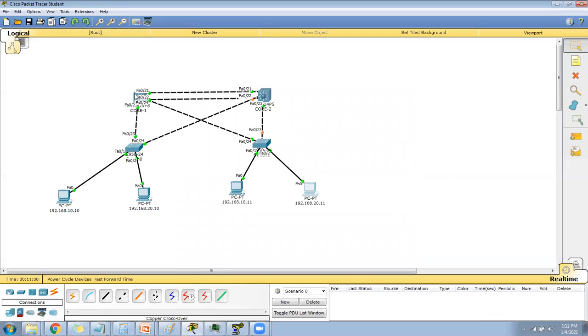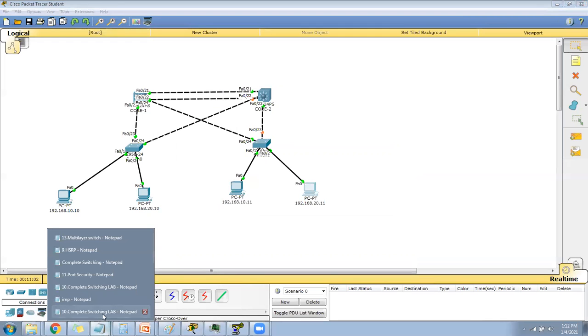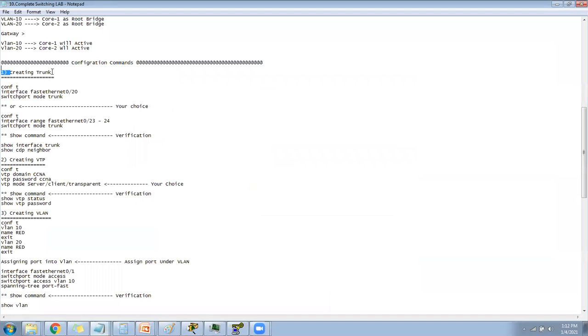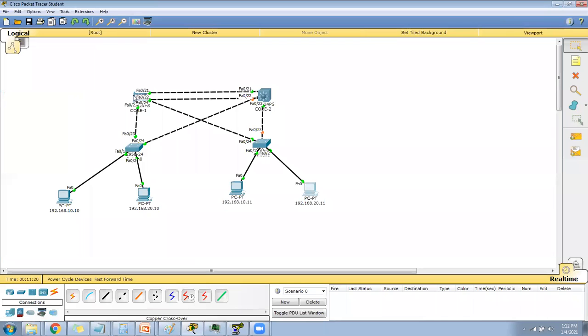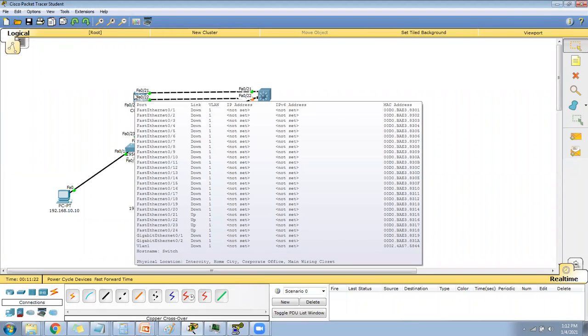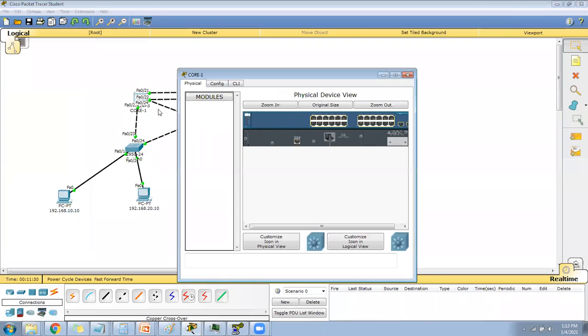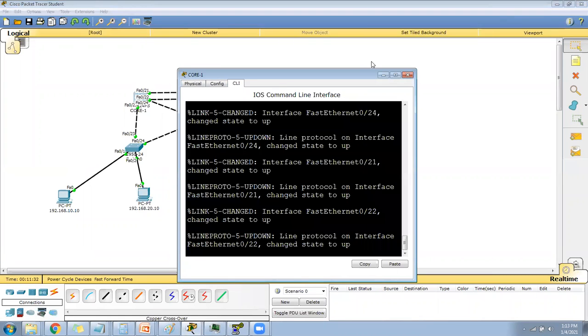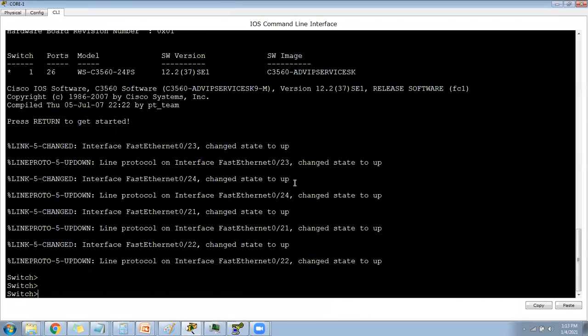Okay, now the first work is we create a trunk, because if we create VTP, then VTP needs to pass. So first thing first, you need to create a trunk on both core 1 and core 2. If you just click here, you can see from port 21 till 24 of core 1 is connected. So 1, 2, 3, 4, 4 cables are there. So you can also verify like this.